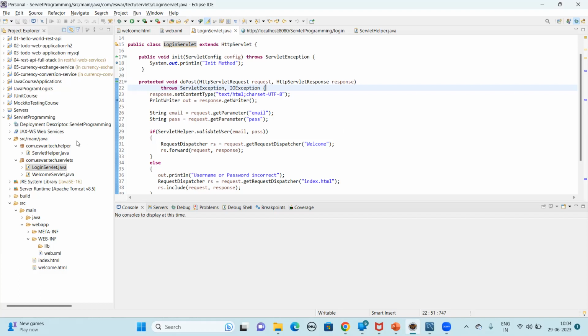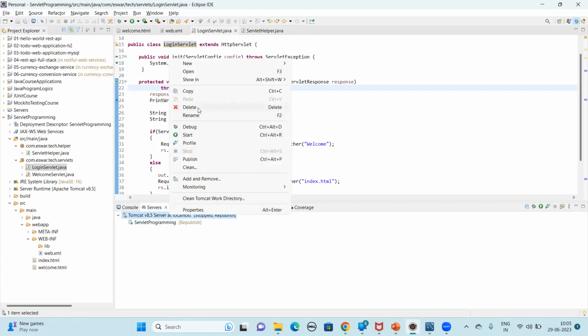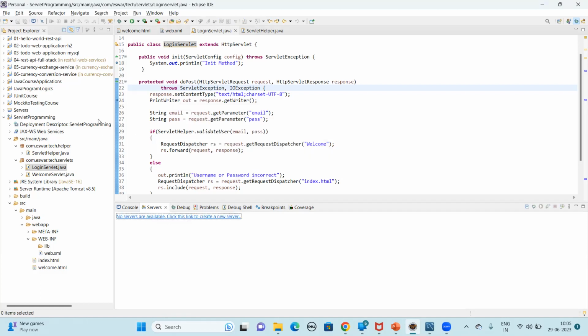Now let's talk about these life cycle methods. Now we will see when these life cycle methods are called and how they are called. Now we'll start the application in debug mode. Then see this step by step. Now the first time, if you don't have this one, delete this. Right now I delete this one.